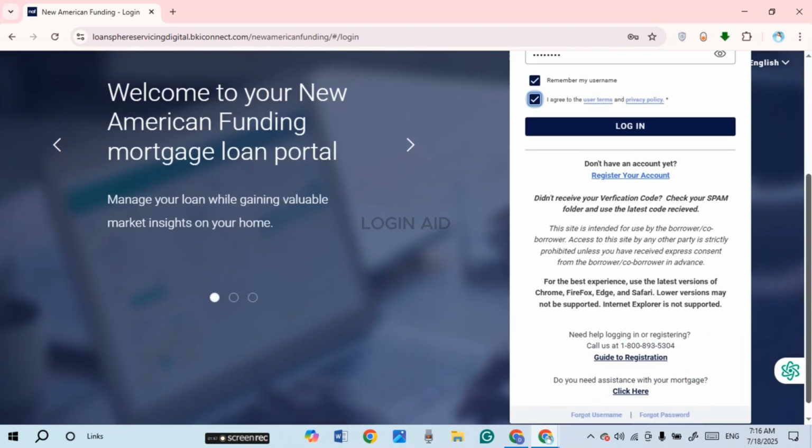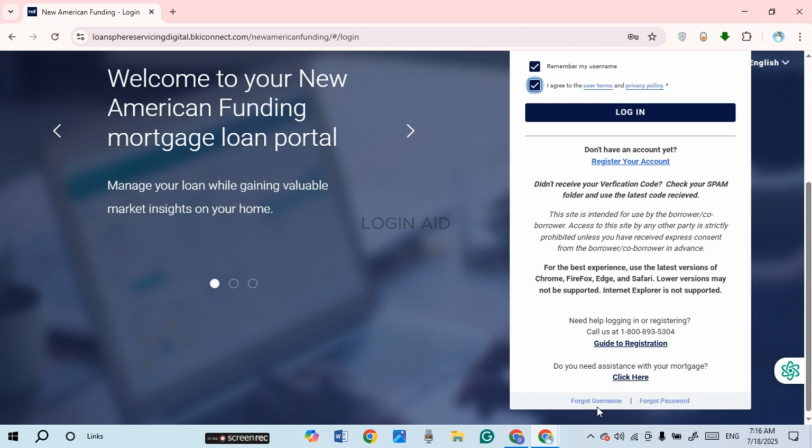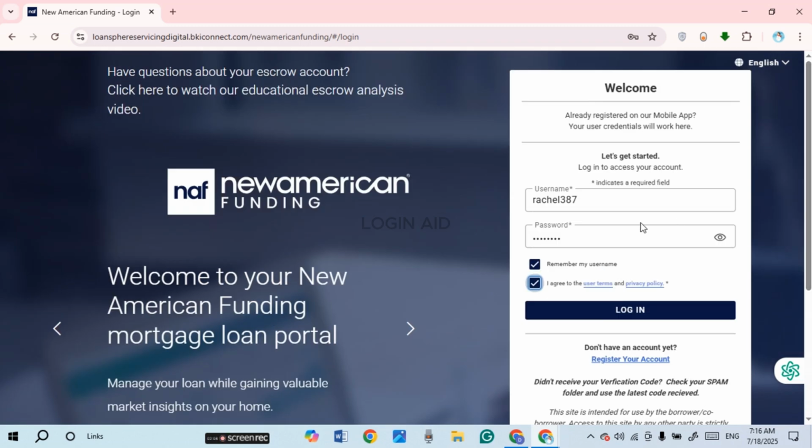Likewise, if you've forgotten your username or password, you can simply click on this option, forgot username or forgot password, and you'll be able to recover them. Now after you enter the username and password, simply click on the login option that you can see on the screen. After doing that, in another interface, you'll have to enter the verification code sent to your email. Simply enter the verification code and you'll be logged into your account. So that is how you log in to a New American Funding account.